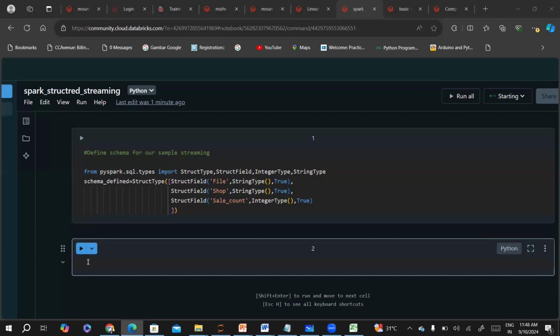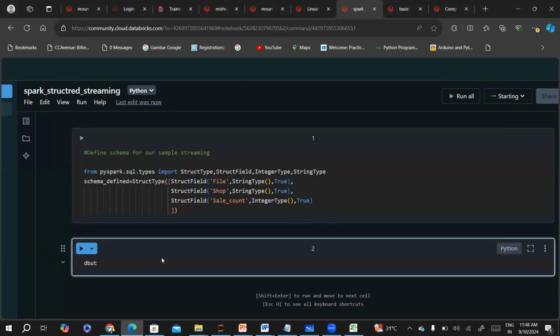Either I create these folders manually, or I create them by using dbutils mkdirs. There are some database utilities by which I can also create it. So I'll be creating dbutils dot fs dot mkdirs.